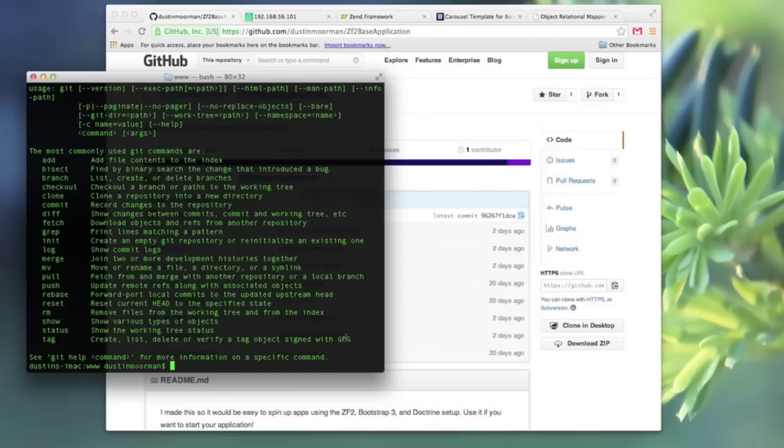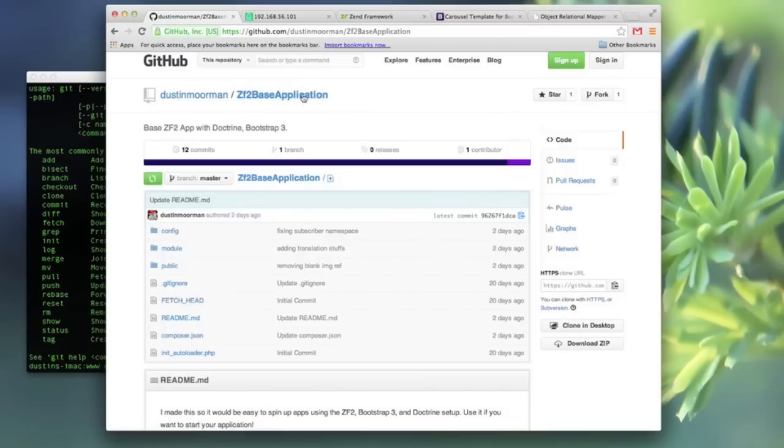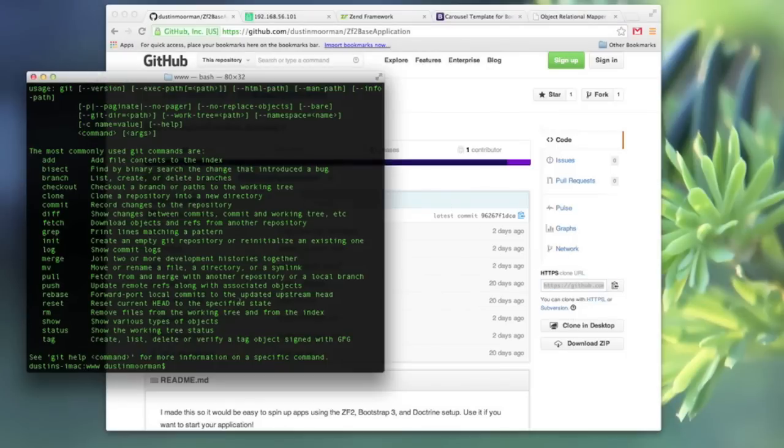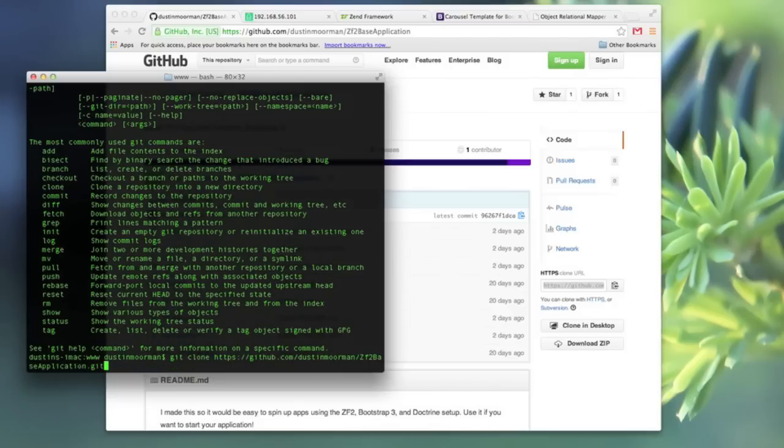In any case, you will go ahead and use the URL for my ZF2 base application repo. That's found here, and you can just copy that, and you will type in git clone, space, and you'll paste that in there. And remember, this is very important, space and then a period. Because right now you should be inside your www folder, which is the root of your Vagrant application. And by doing a space dot right there, you're going to drop all those files right into it. So we will just hit enter.